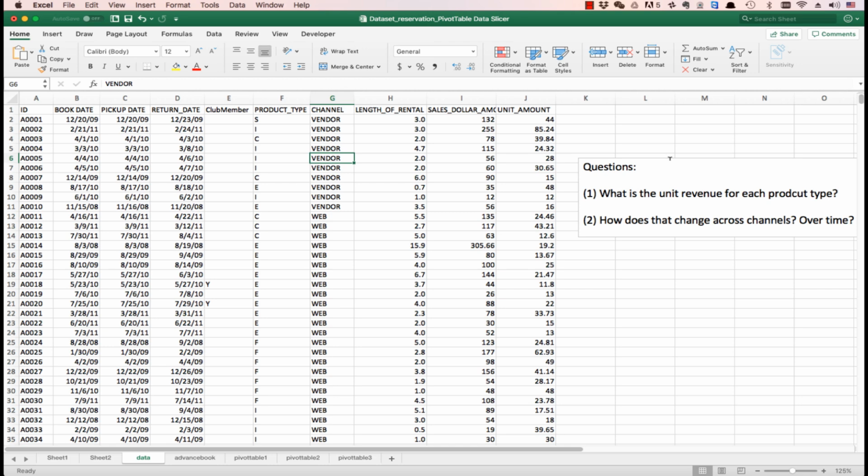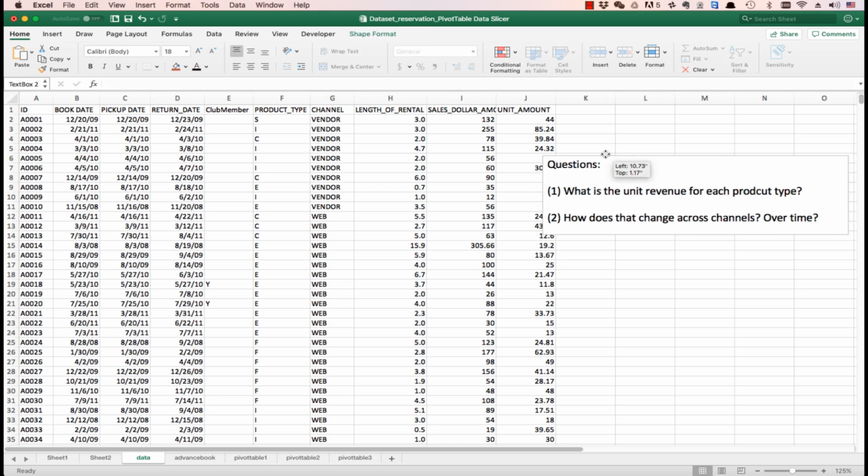Today let's talk about a very useful feature in pivot table analysis that's called data slicer. To illustrate that, let's answer the following questions. What is the unit revenue for each prototype in this data set? This is the reservation data set that we saw earlier. And how does that change across channels and over time?